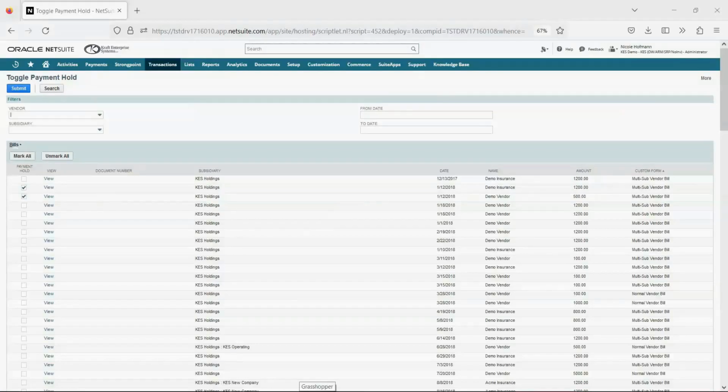The next feature is Payment Hold Toggle. Standard NetSuite requires editing each bill to put it on payment hold or take it off. This new Suitelet allows you to do it in line with multiple bills at once. There are search options up here to filter the list of bills, and you can simply check or uncheck each box, or mark all, unmark all.